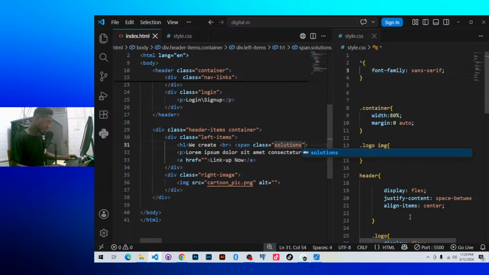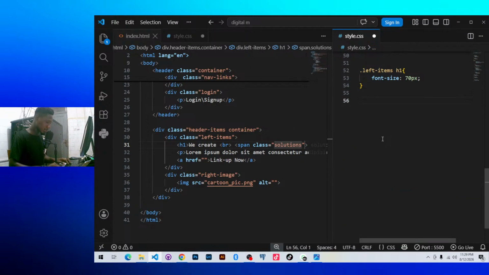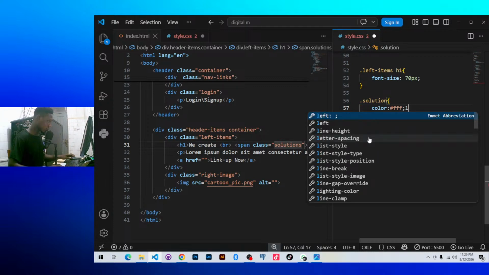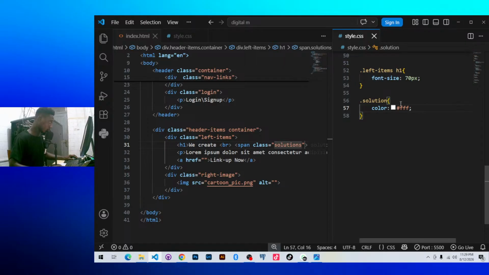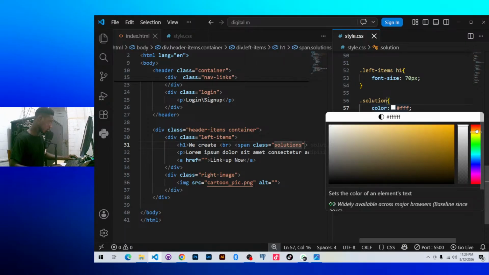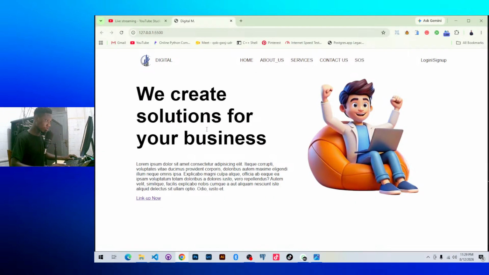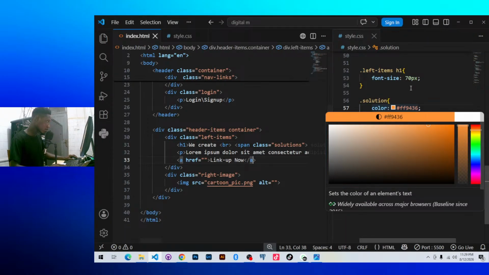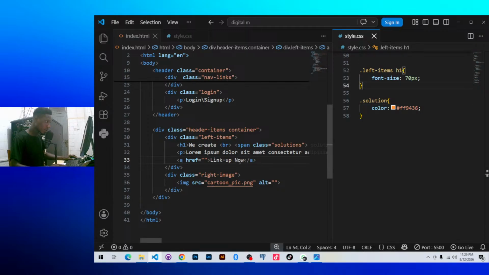Control S. Now let's come to our CSS and then give that particular span class the solution, say dot solution. All right, and then say color, and then you want to change the color from FFF to something different that you wish. Then you want to send it to the orange family over here. Control S, go and check, and then solutions has to change accordingly. Oh, what happened? Save.